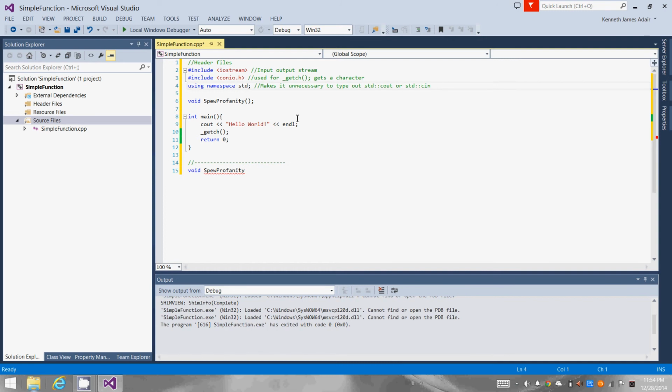Alright, well anyway, we're going to make our function. So we're going to make a function called spew profanity, and we declared it at the top. And what this does is it literally tells the program that there is a function at the bottom called spew profanity. And now that we've declared it, now we have to go and actually make our spew profanity function.